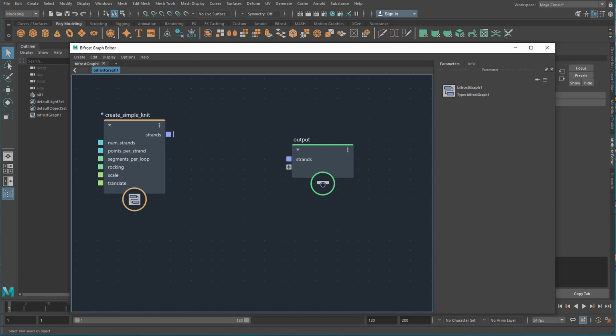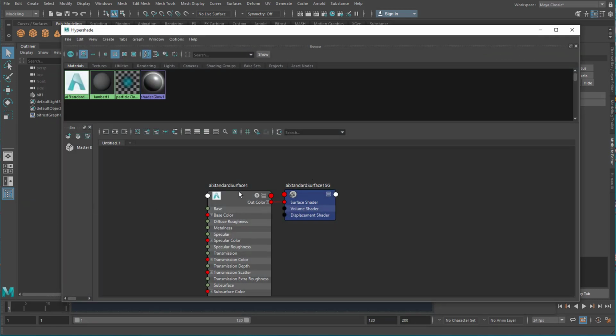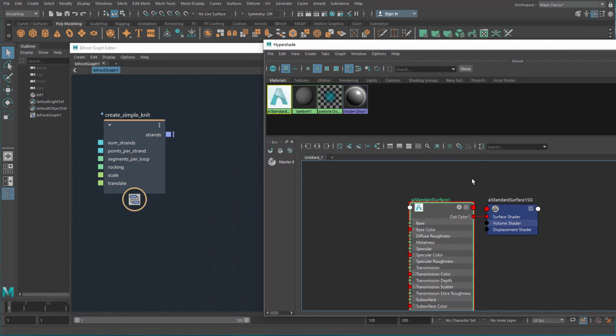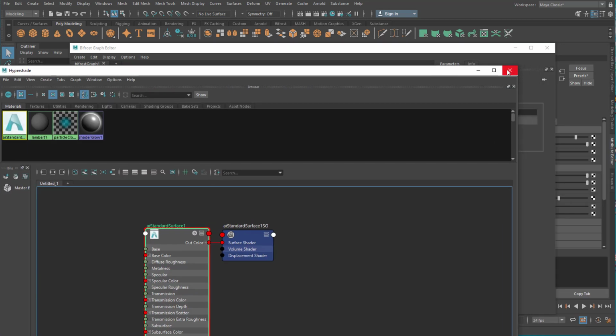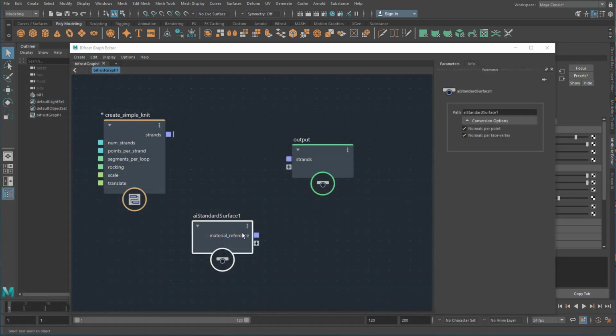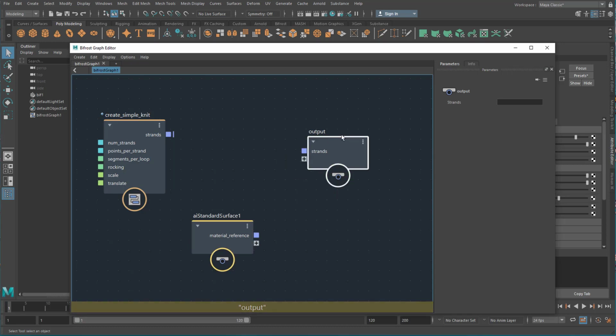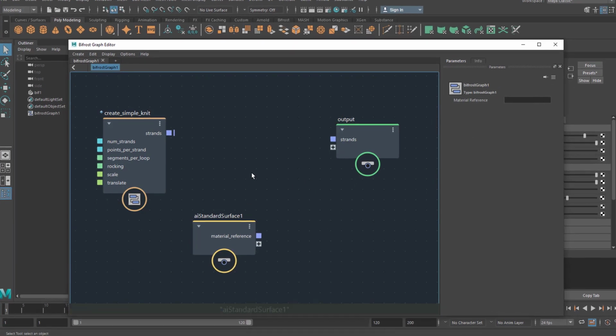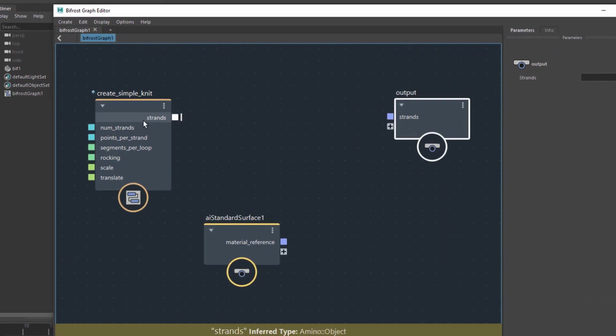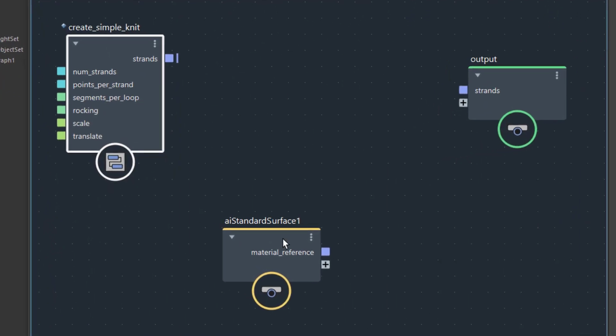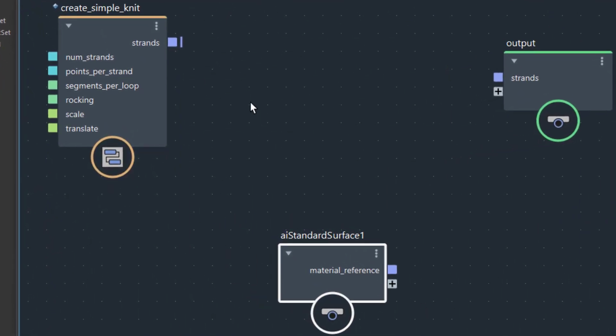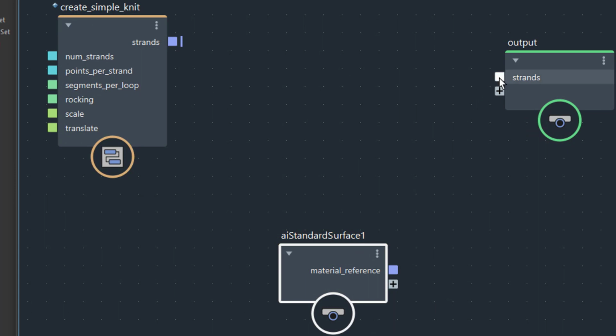Well, we drag and drop the standard surface shader, not the shading group, but the standard surface shader with the middle mouse button into that field. So we have it right here as a node. Now we can close the Hypershade window. How do we apply this? Well, we need two nodes in order to do this, and just keep in mind that all things need to be connected nicely. So the blue one goes nicely into the strands. The material reference can go easily into here, etc.